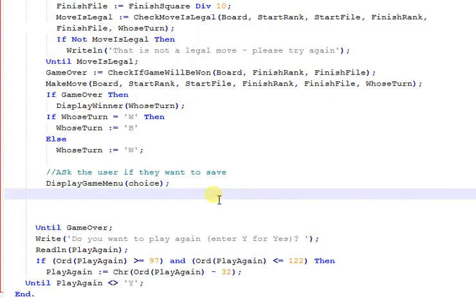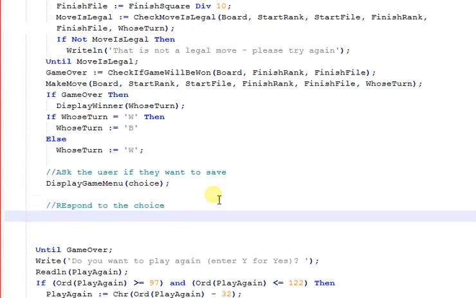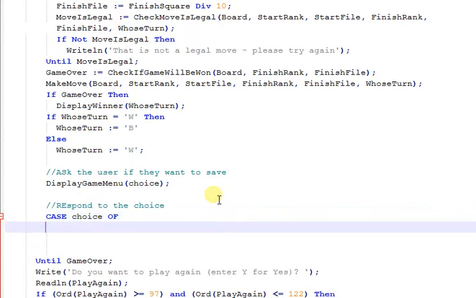Okay, and then once we've got the choice from the user, then we need to respond to the choice, and we can do that by using a case statement and focusing on choice, and then just respond according to the options that we've got. So on 1 we want to save the game as a text file, so save game file 1 with board and whose turn.